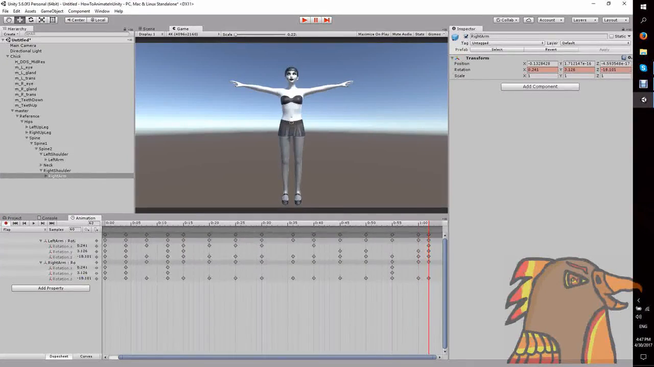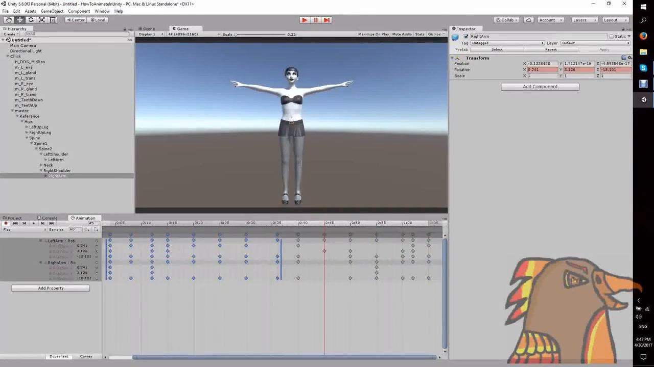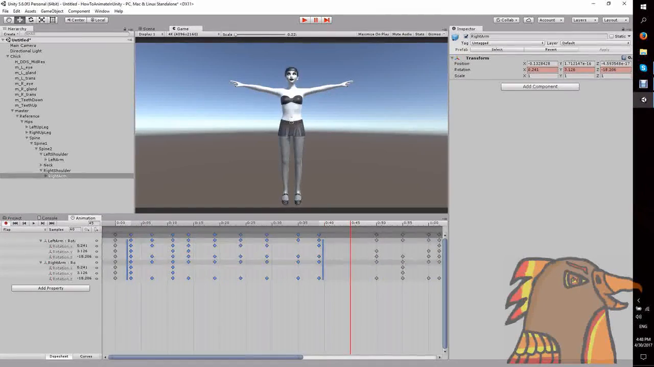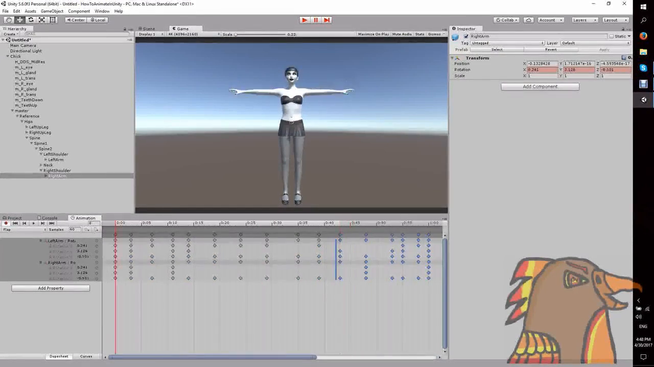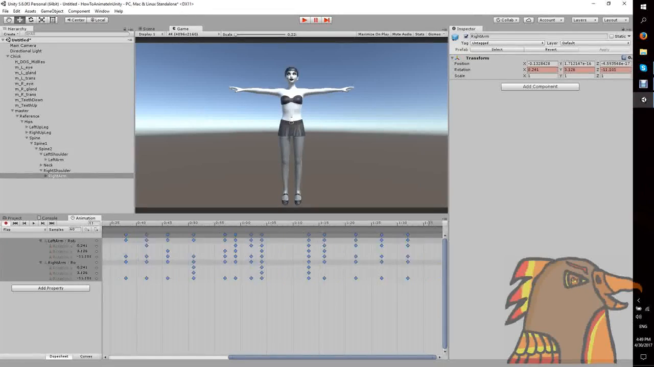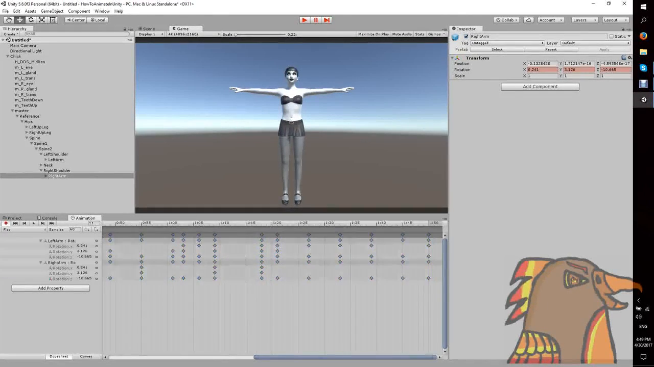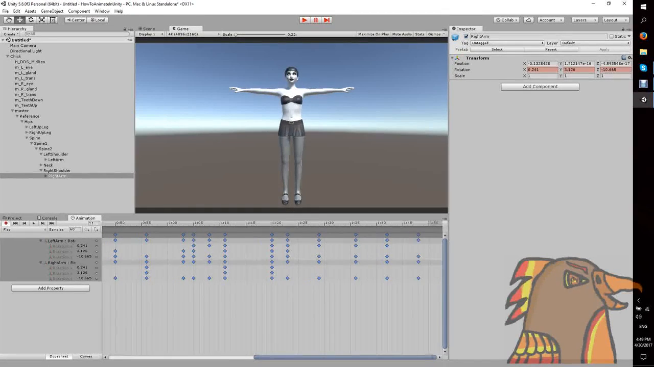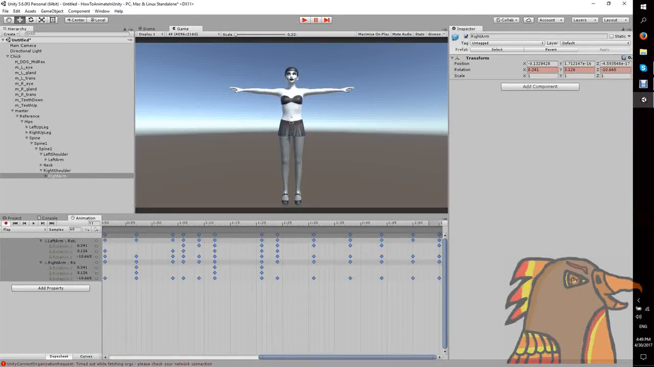155, 150. Drag this over to 145, drag this over to 140, 135, oops, 130, 125, 120, 115, 110, 105, 50. As you can see, I'm doing increments of, let's see, this would be 5 milliseconds.